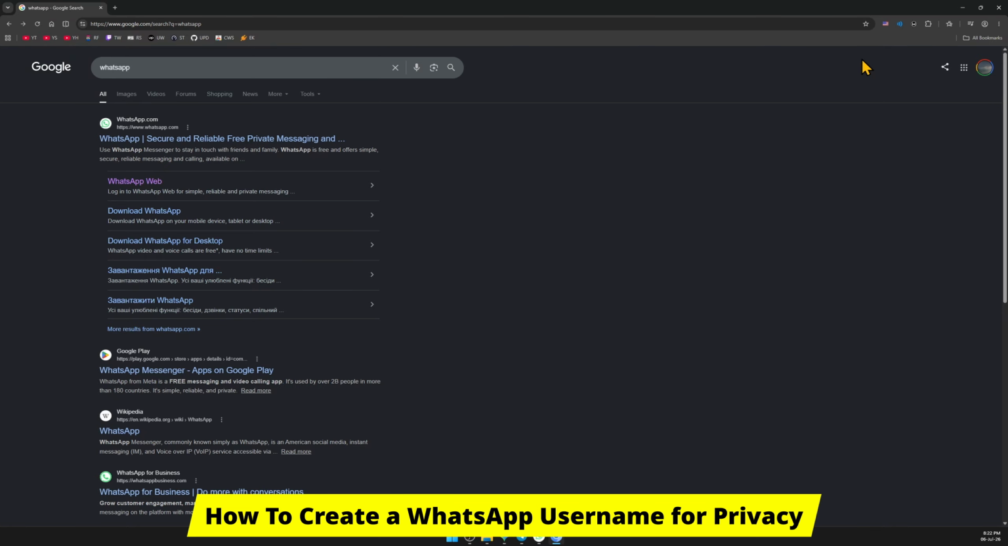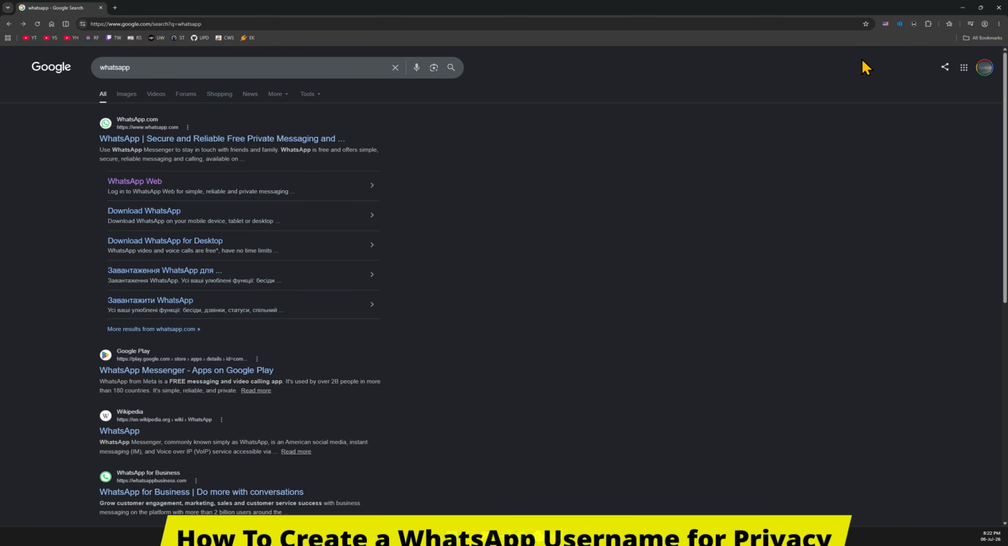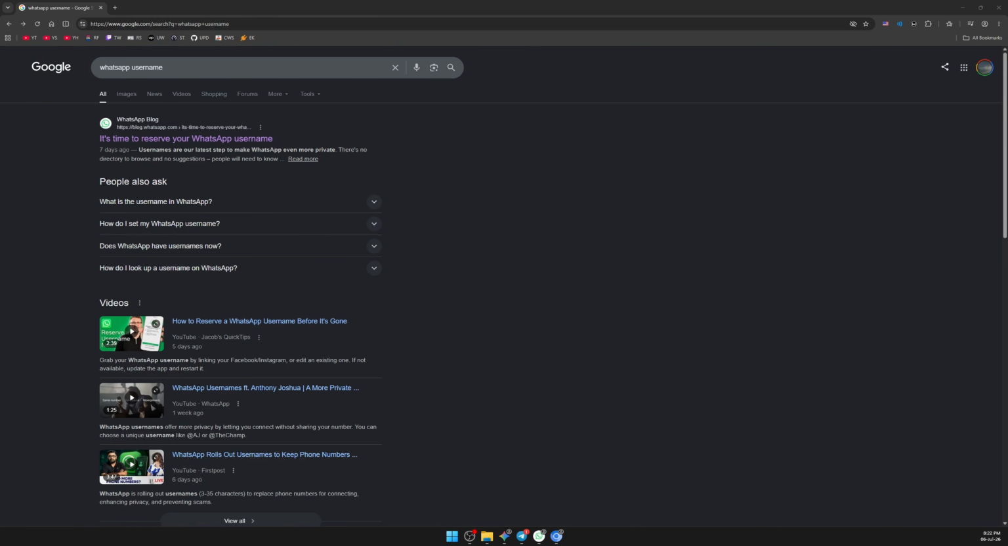In this video, we're talking about how to create a WhatsApp username for privacy. So to secure your name, open WhatsApp on your iPhone or Android device and make sure that your app is updated to the latest version. After that, tap on your settings and go to your account. Then tap on the new option labeled username.